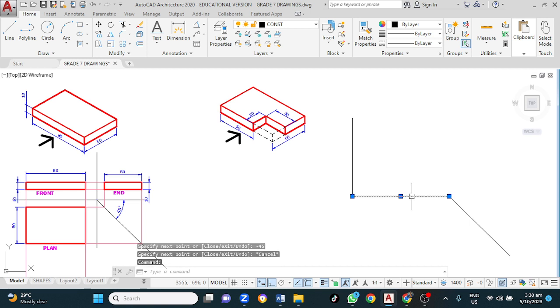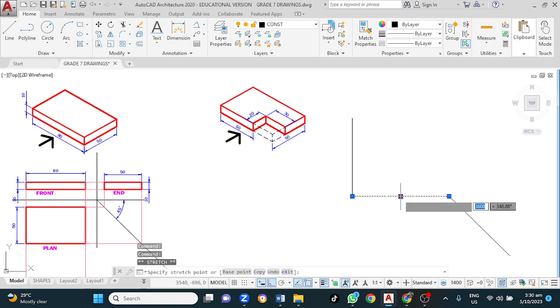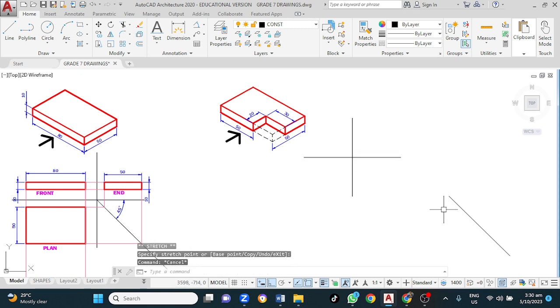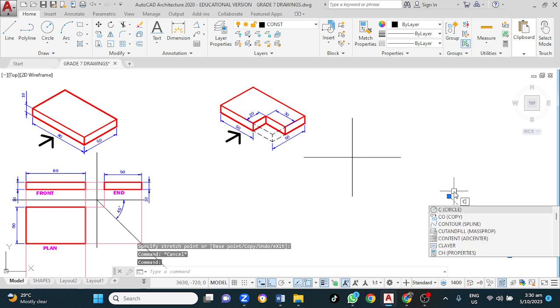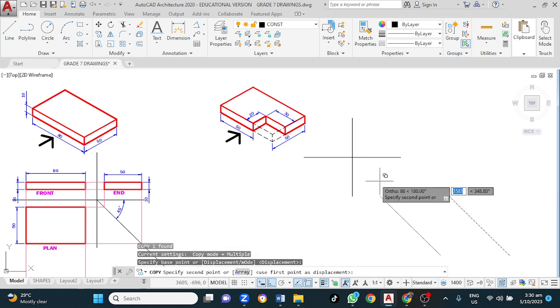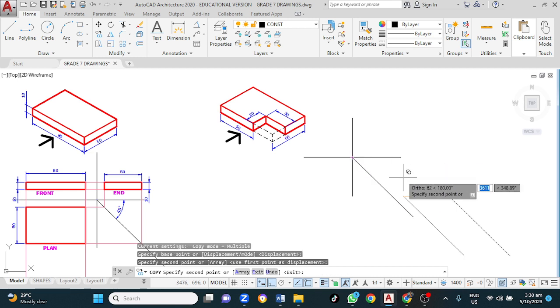My next step is to move this to the center. Escape, left click here, and copy, CO, enter, left click here, drag it to this point, escape.